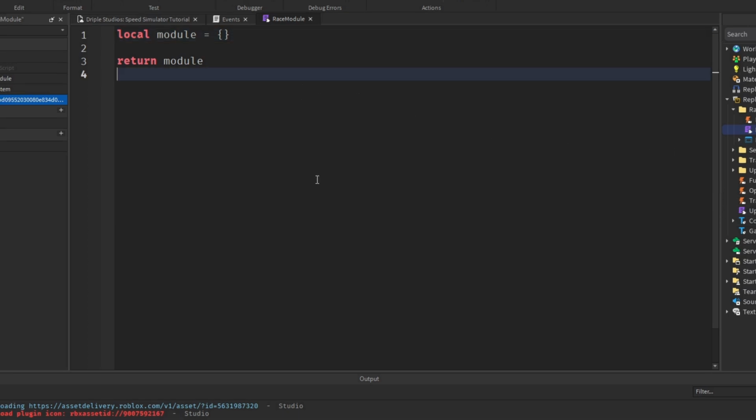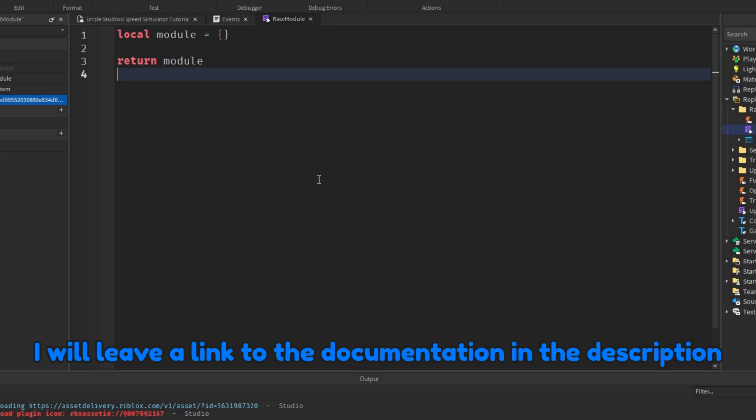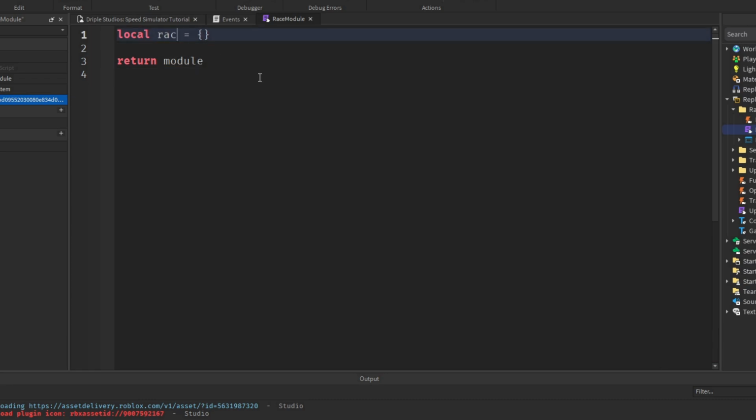Open this up. If you're not too familiar with a module script, basically it's a script that can be accessed by both server and client scripts. Think of it as a middle point, a sort of access point for server and client to communicate. So we're going to rename the module to race module, and because we've done that, we need to return race module. We just need to update that.